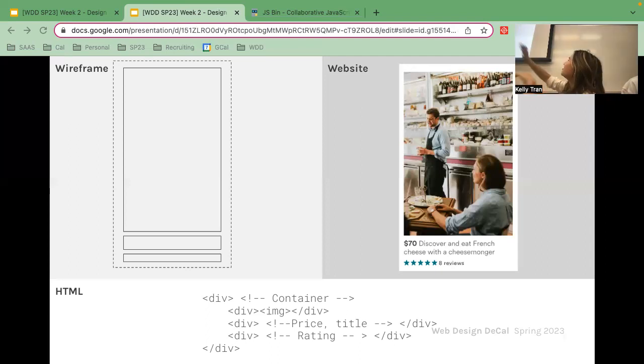Anyways, on our wireframe, those little dotted lines are our large frame. That acts as our container in our HTML. And inside our container, we can see three divs, which act as our rectangles on our wireframe. Our first div is our image. Our second div is our price and title. And our third div is our rating. I think it's very self-explanatory, but as you can see, you can translate what you have in the wireframe into code. I like to think of each tag as a box, a rectangle.